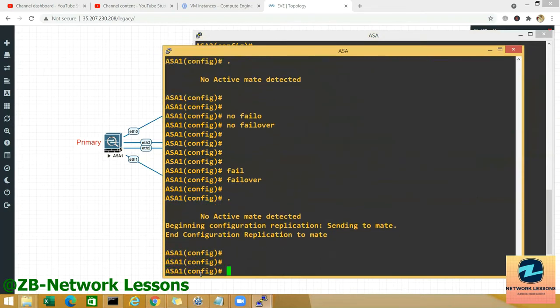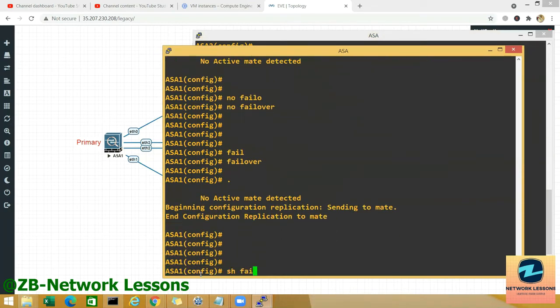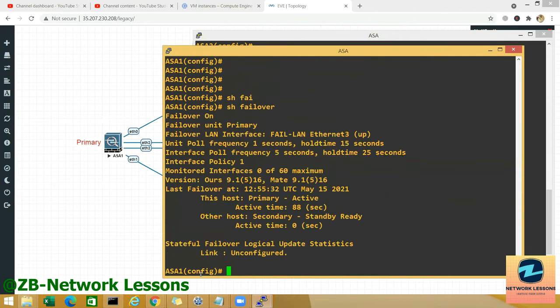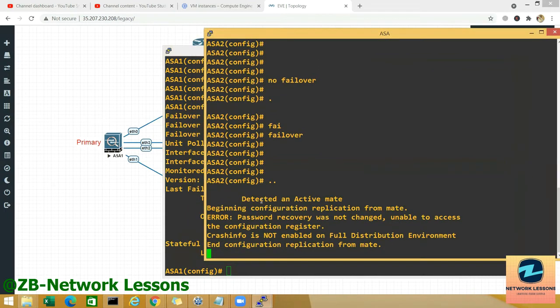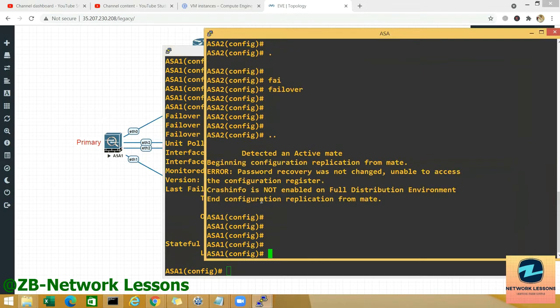Now if you say show failover, this is the command from which you can see the configuration. You can see this is your primary and this is your active. Because of that primary keyword, which is the priority, this box has become active, and secondary is my standby. If you run the same command on the standby, you can see the host name was ASA2 here. Now when I enter here, you can see the host name has been changed to ASA1.